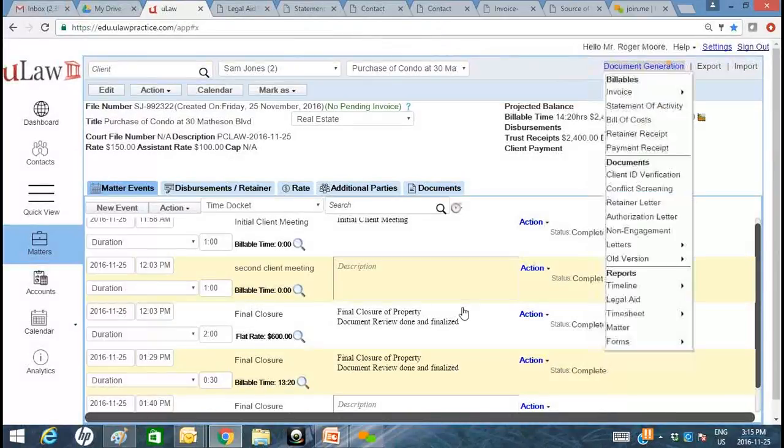So again, right under document generation, we just looked at two reports under the matter. One was the statement of activity, and then there was the bill of costs. And further to that, you're going to notice the reports. Again, a category of reports are always under that section. And if you look at the timeline reports, let me look at the timeline for this particular matter, right?